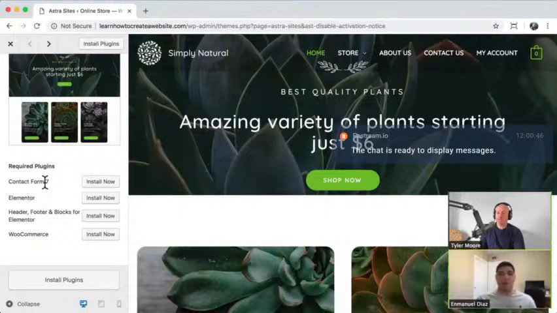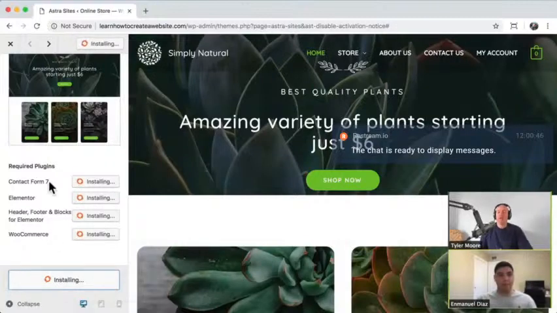So Contact Form 7 will add in the tool that we need to create a contact form so our customers can message us on the contact page. Elementor will install the page builder that we haven't installed yet. Header and footer blocks for Elementor will give us extra widgets if we want to customize our header or our footer. And it will also install WooCommerce for us, which will make all of our shop and cart work. Yeah, so WooCommerce is the store functionality. So all we have to do is click install plugins, and bam, how much time did that save us?